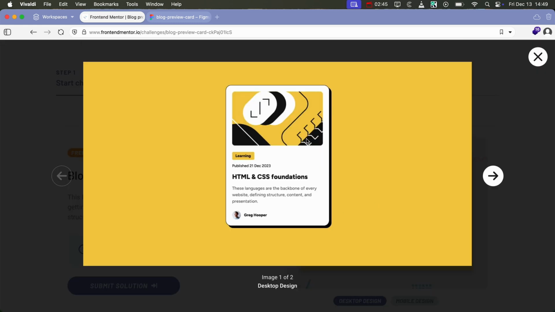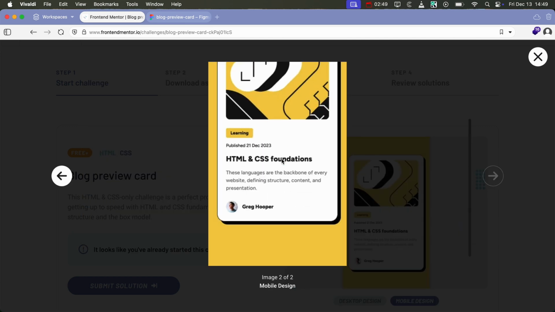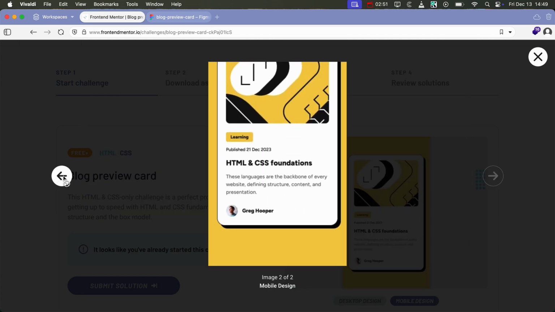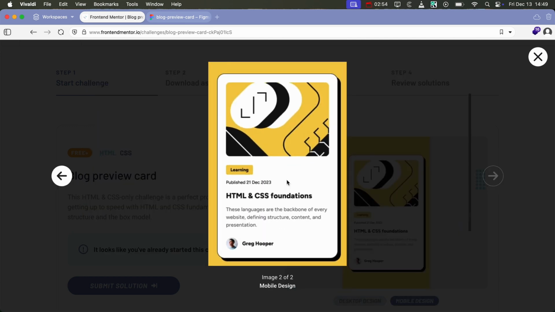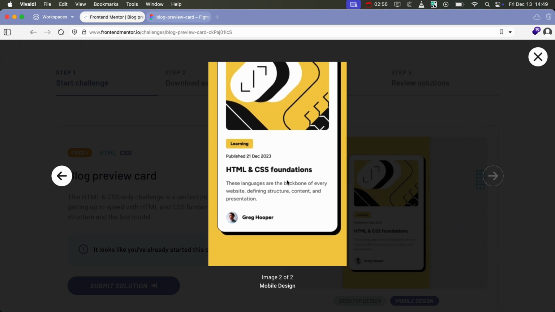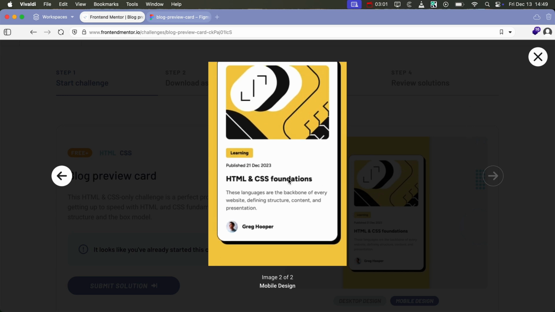So here's a preview of what you're going to be building. This is the desktop design and this is the mobile design. As you can see, it is pretty much the same thing. So we'll be using one interface for both the desktop and also mobile views.